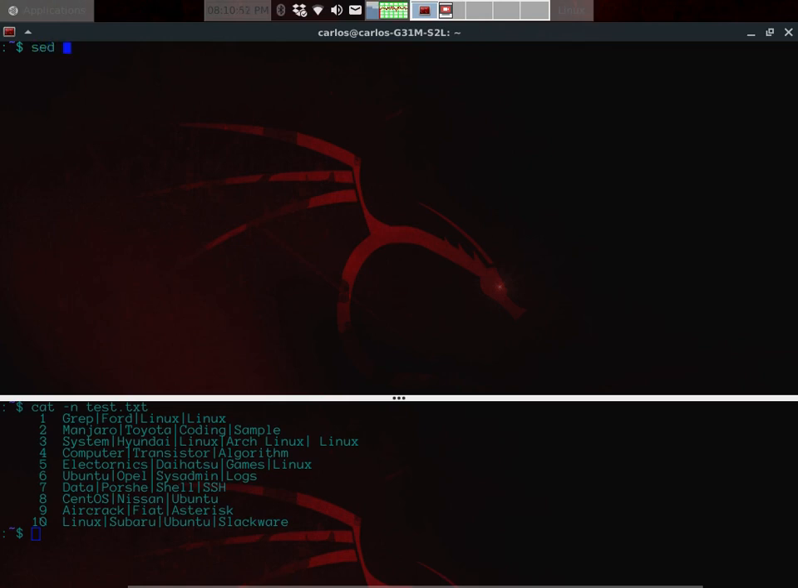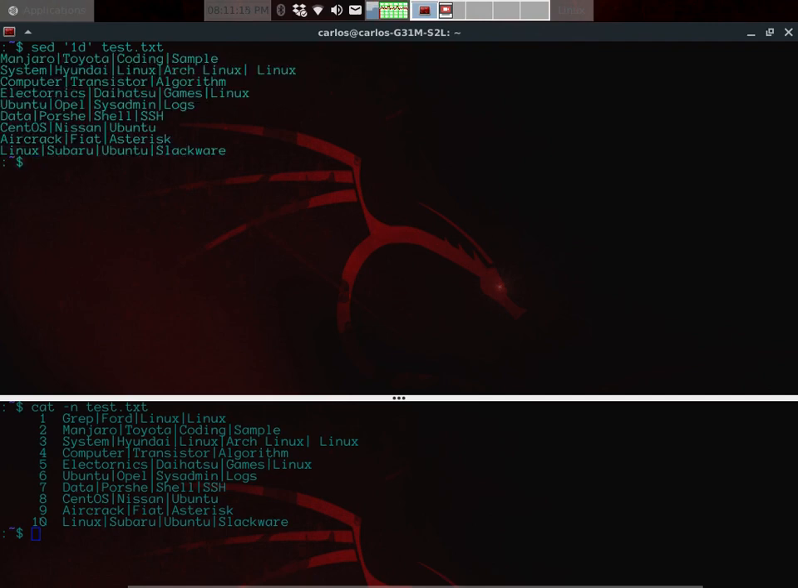In this case, you have to use the d option inside the single quotations like this. Of course, you have to specify the number of the line. Let's say line number 1. Then close the quotes and type the name of the file. Press enter. You see the difference between the original here and here.